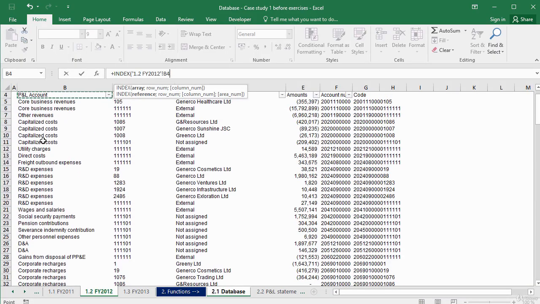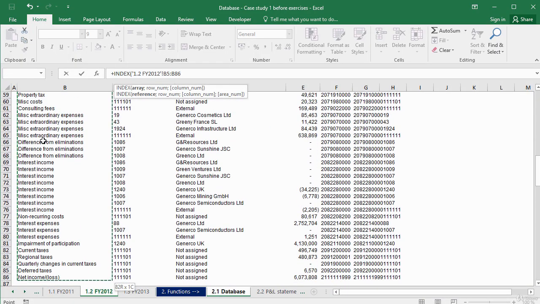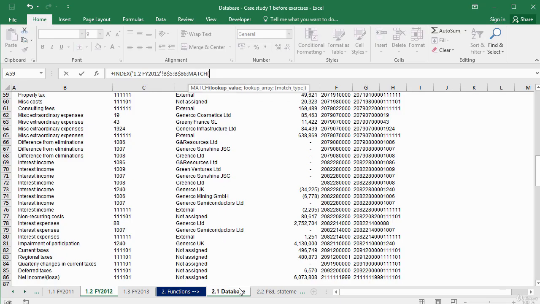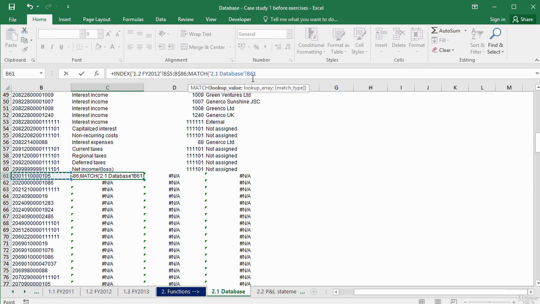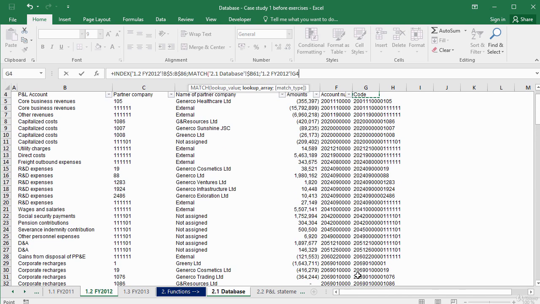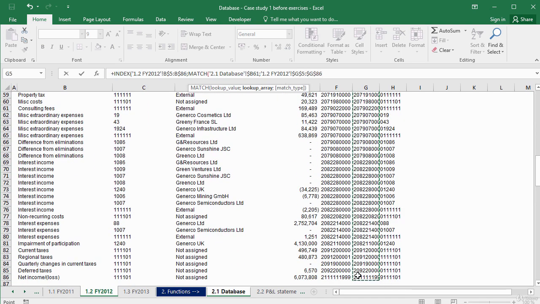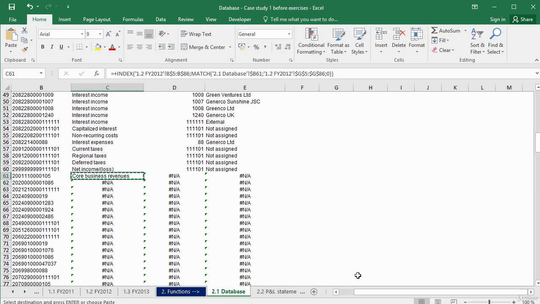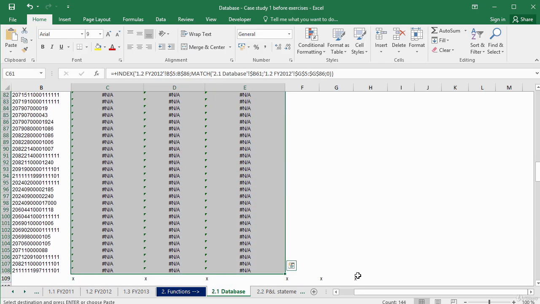Let's do it another time. I'll type index, then select the array from which I'd like to extract results. The next argument will be the match function. I'll select a lookup value, which is the code. And then, as a second argument, I'll select the whole range with codes within the source sheet. As we said earlier, the third argument will be 0, as we need an exact match. The function is ready.